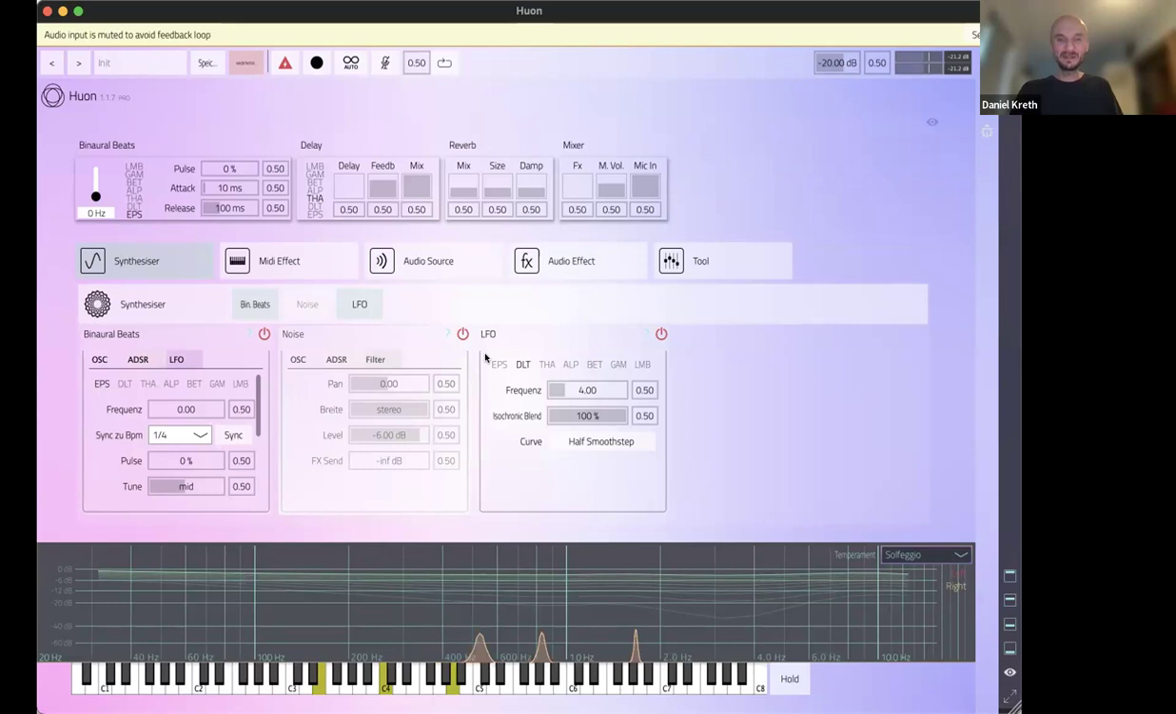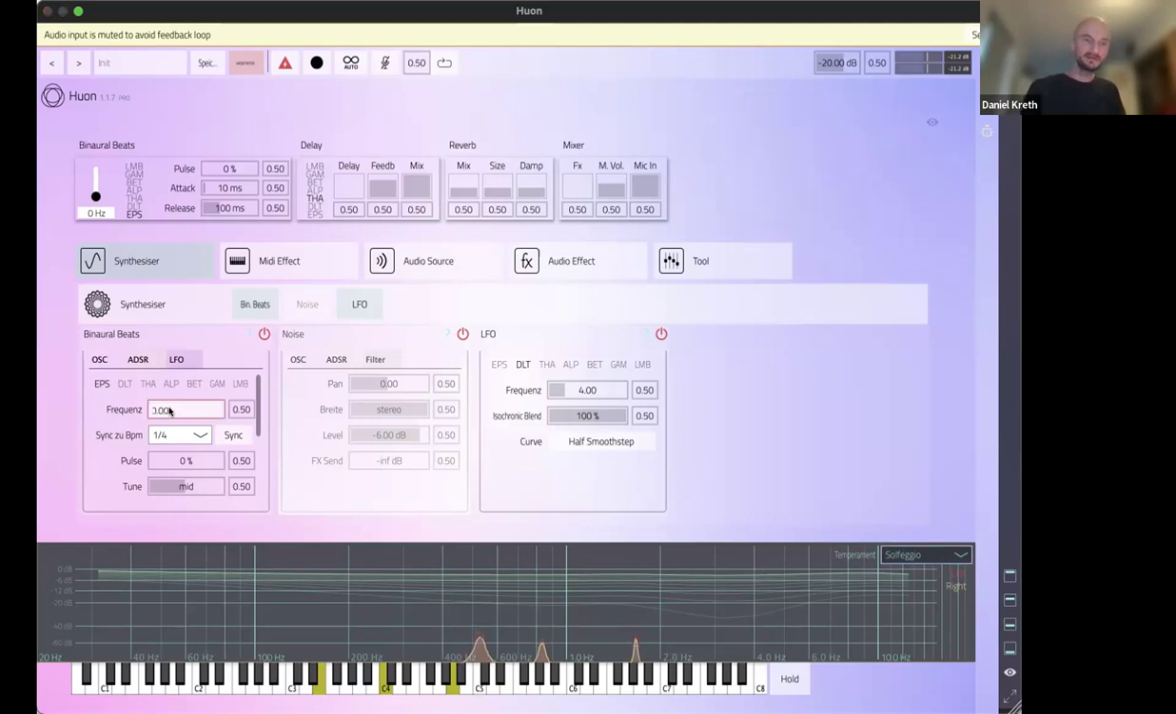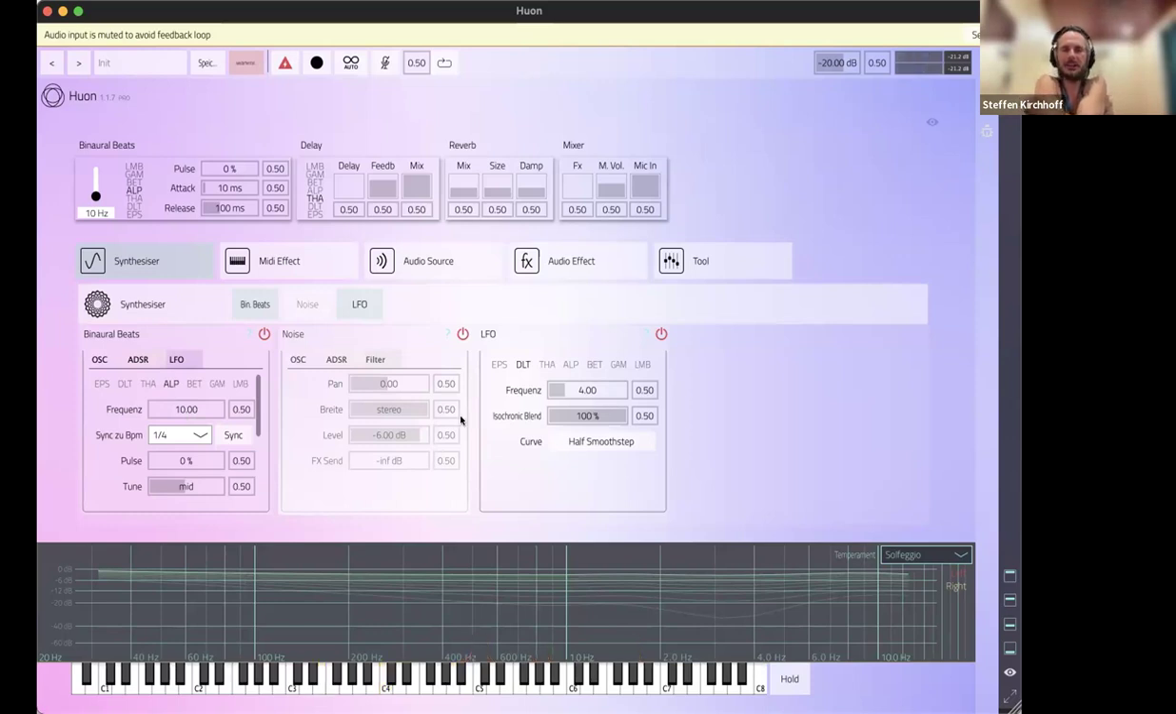Yeah, and the very powerful thing about using the LFO is that you can combine different frequencies. You could set up a 10 Hertz binaural beat with a 4 Hertz LFO. So now you have the combination of 4 Hertz and 10 Hertz. That is super powerful because obviously there's no isolated frequency in nature. To me, it feels like we are tapping into the idea of multidimensional consciousness, right?